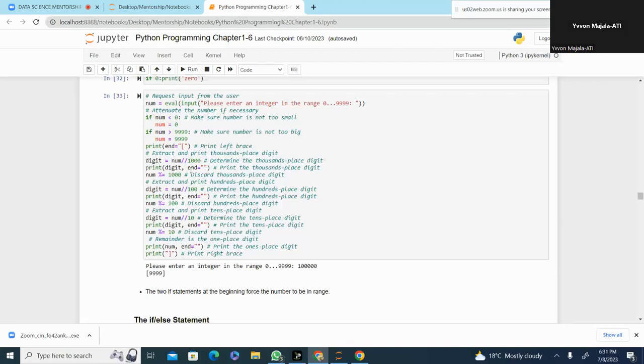Now you are printing that thousands place digit. Then in the same program, you will want to discard any remainder. How are you going to discard this remainder? You say num, then that percentage sign, it is for modular. And I told you the modulus is just for remainder. You say now percentage is equals to 1,000. That means you are going to discard any remainder in this program. You will do the same thing up to the end.